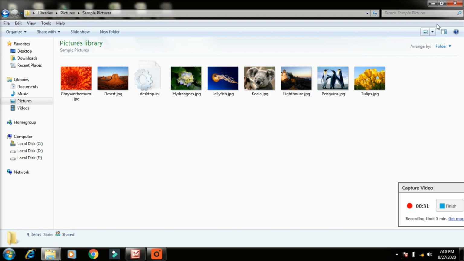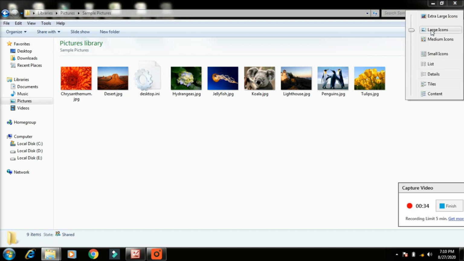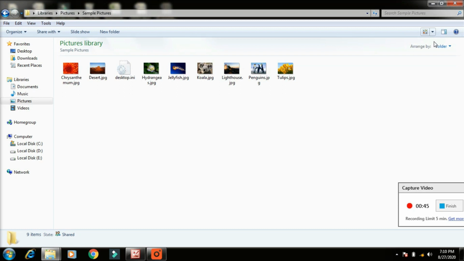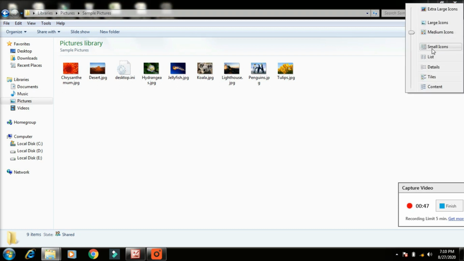So this is called what? Large icons. Before that we saw extra large icon, and this one is large icon, and I'm going to select the next one, medium icon. See here, see the difference. This is the medium icons. Okay, the next option, small icon.